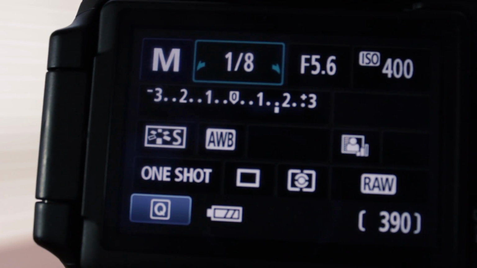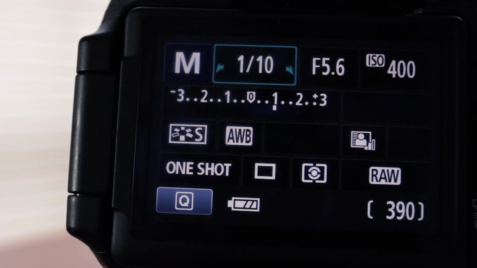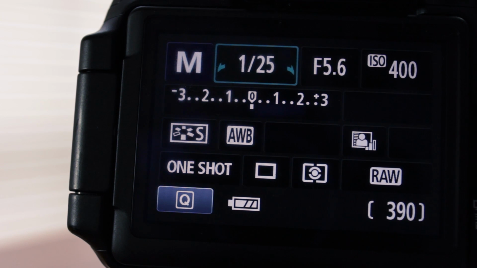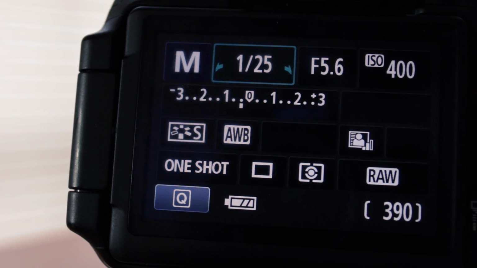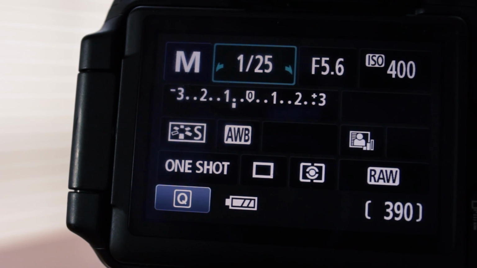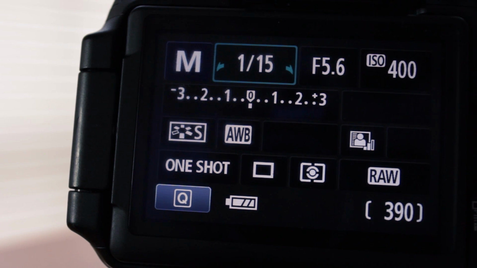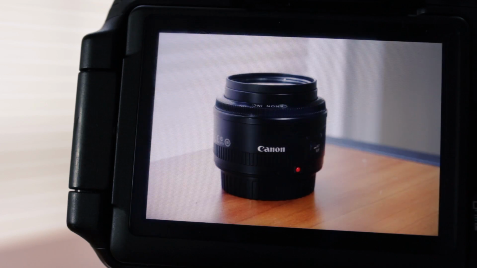Now I'll make it so that it's at 0, so 1/125th. Actually, it's underexposed right now. 120. Let's try 115. Actually, let's try 120. Take that picture. As you can see, the exposure is much better.